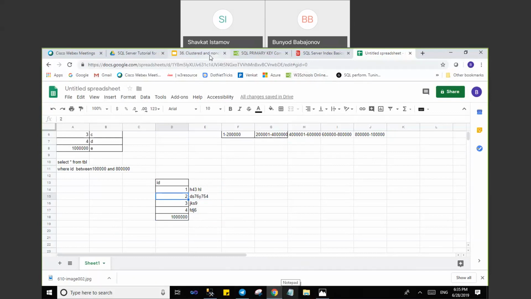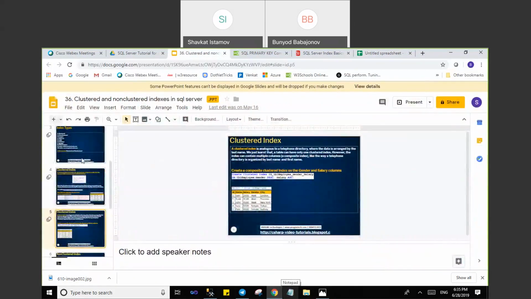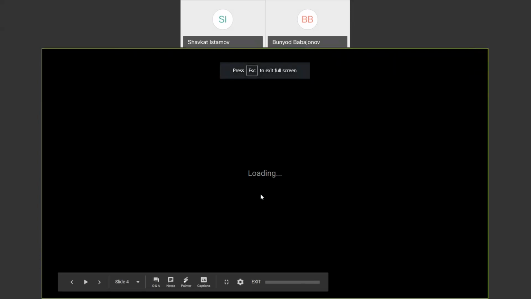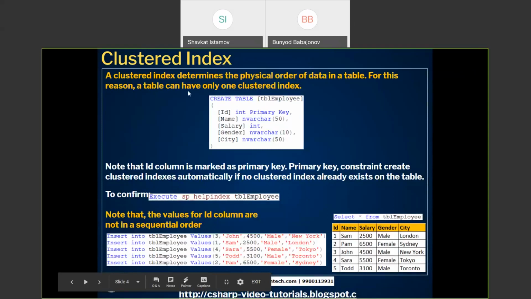So that is why it's saying create a clustered index. It determines the physical order of data in a table, because in a clustered index, when you reach the actual leaves, you are at the data itself. So the leaves will contain the actual rows.